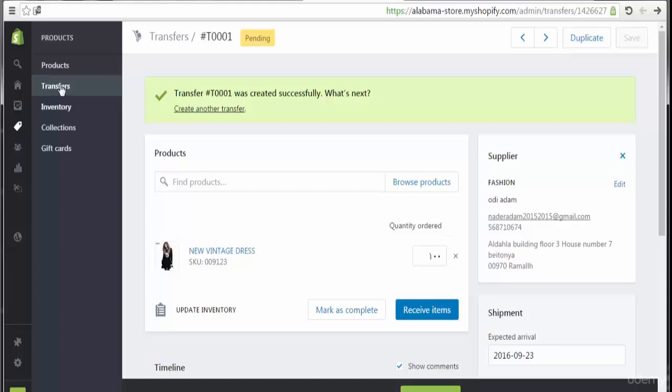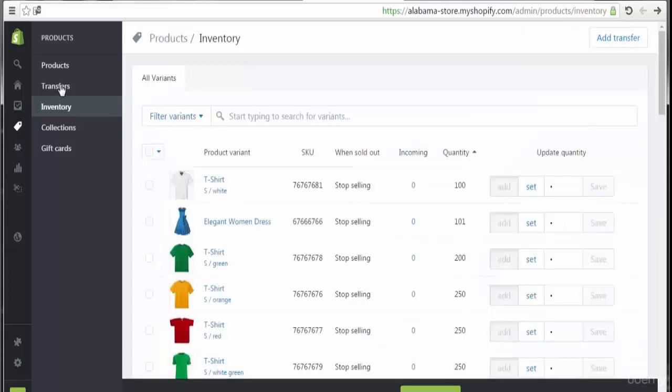Welcome to the lecture of inventory. In this lecture we will discuss all about inventory: how to manage it, and how to make specifications and modifications to your inventory through the products. So let's show up here the inventory.